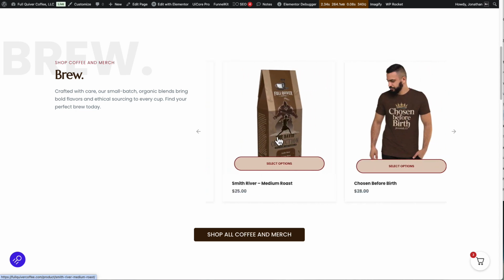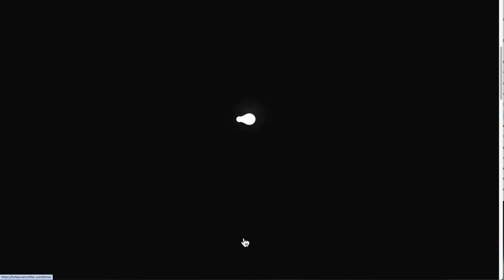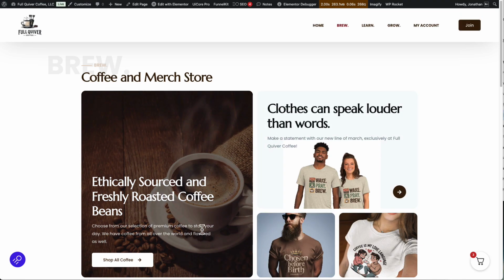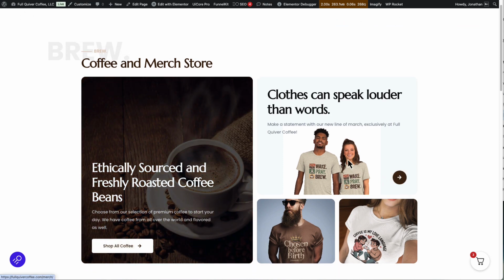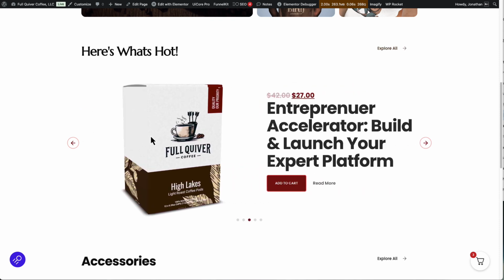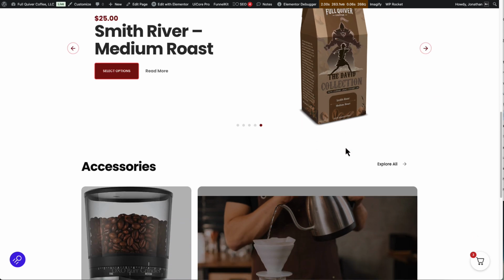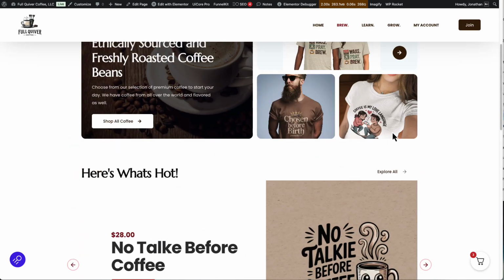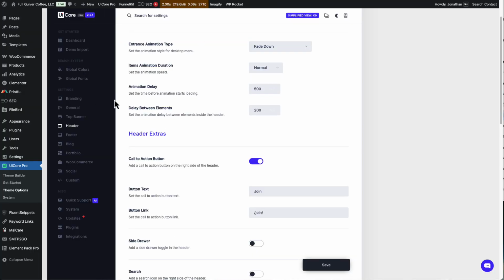So this slider was super easy to use with their different options. If I click on shop all coffee and merch, this section was super easy to set up with all of their options. You can shop coffee, you can shop merch, you can see what's there. I have the K cups, all real easy to use, all real easy to set up. So that's it. Like that's UI Core Pro, another highly recommended theme for WordPress.